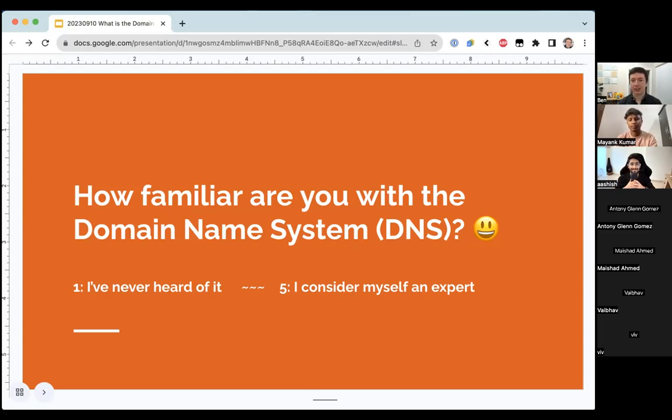We have a 3 from Ashish, 3 from Mayank, 3 from Vaibhav, 3. Okay, we have a lot of 3s, which is good. Anybody else? I'll presume everyone's pretty much a 3 then. So you probably have heard a bit about it and you're wanting to learn a bit more today, which is great. Now, I consider myself maybe a 4. I'm definitely not an expert. So if there's something I say, if anybody else has additional information they want to share, feel free to jump in and share that with everyone too.